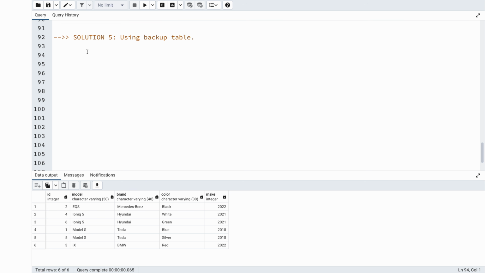But when you're working on some development environment or for some testing projects, this is a method that you can follow. Okay, so let's try to do that. So first of all, I'm going to create a backup table. So I'm just going to say create table cards underscore BKP, as select star from cards table.